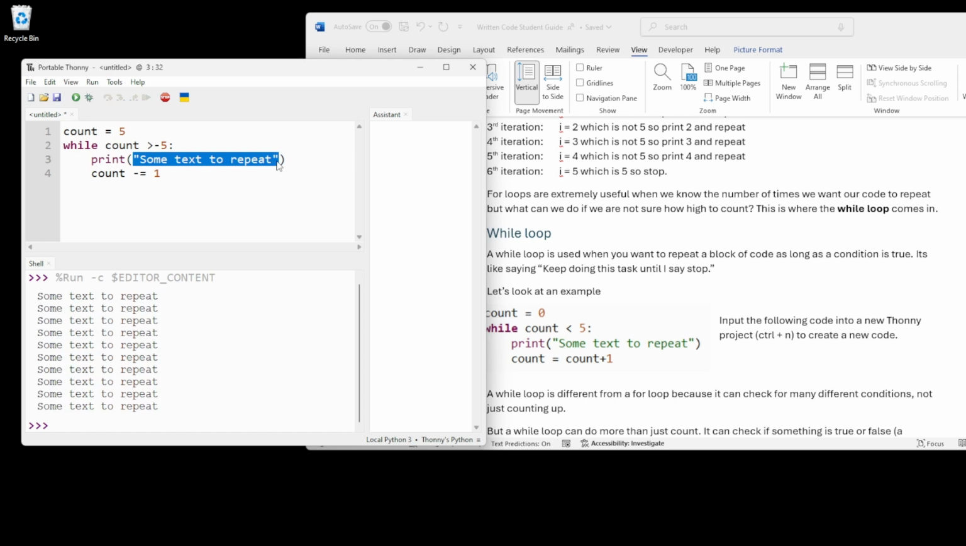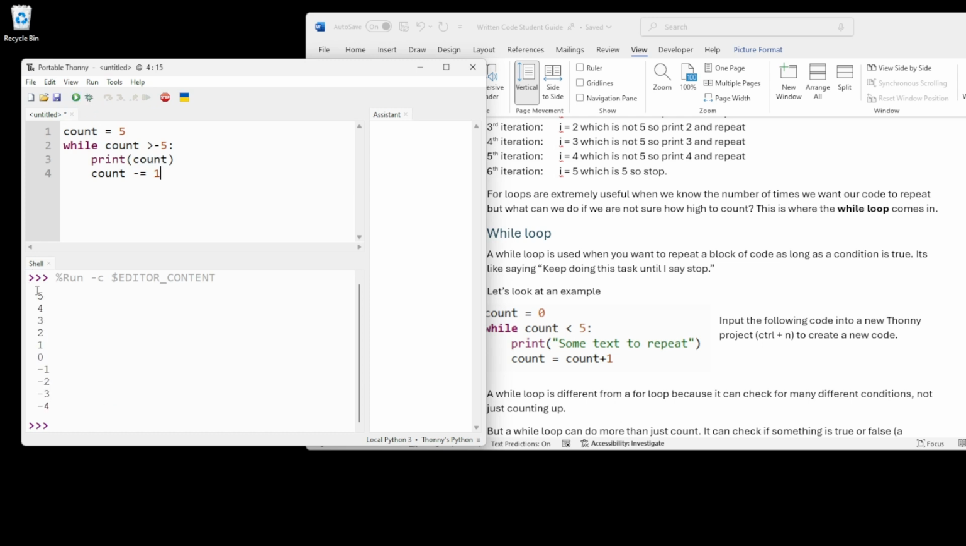And what I might even do is I'm just going to print out count here. So we're going to print out what that variable's at. So it starts at 5 and it goes all the way down to -4. Because remember, -5 is not greater than -5. If we want it to show the -5 as well, we'd want to say greater than or equal to. So it'll run even for that final value there.